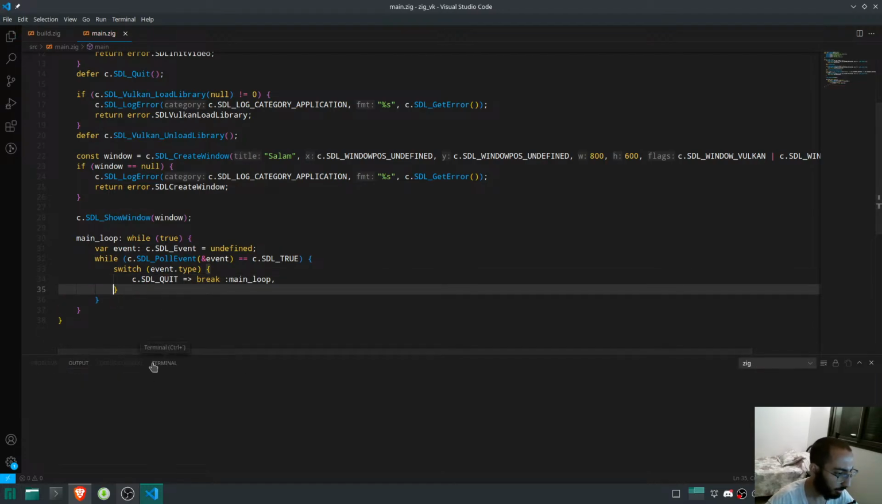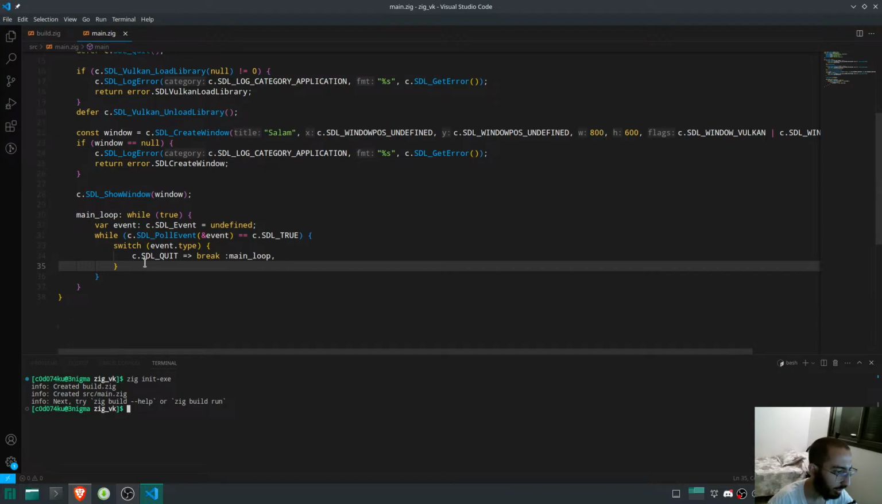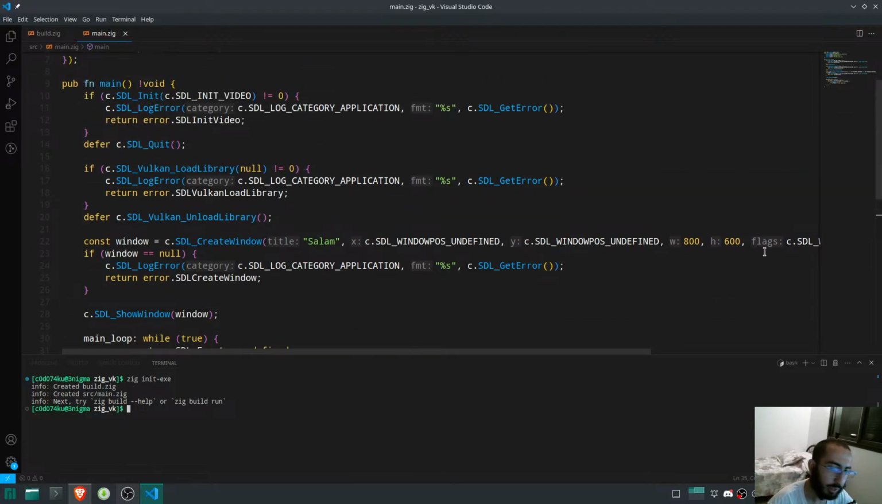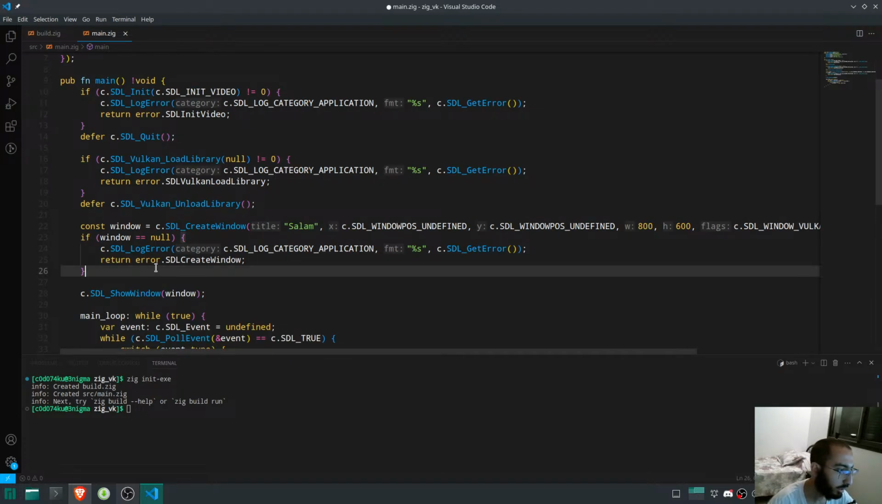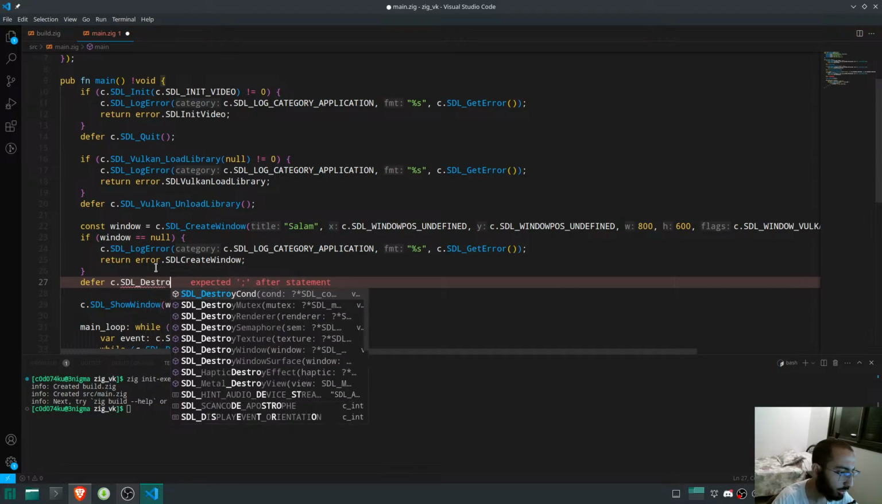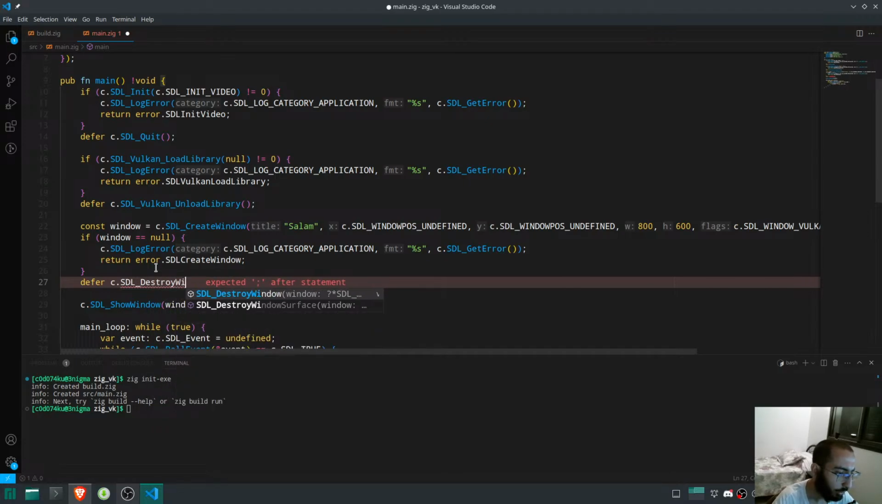So that's it for that. And we do need the label, because if you don't include the label, then it will actually break out of the input loop instead of the main loop. But basically when we get the SDL quit event, we'd like to quit from the whole thing. So okay, other than that, what else? Oh yeah, I forgot one little thing here, which is defer c.SDL destroy window.